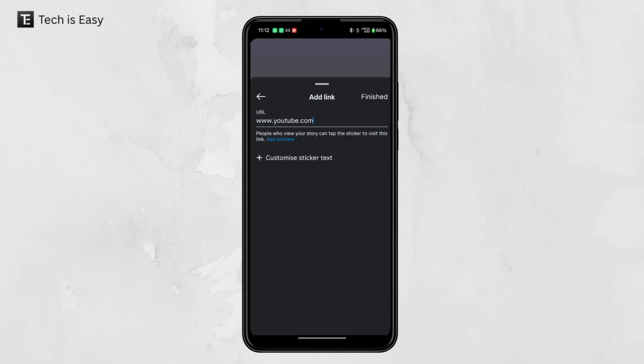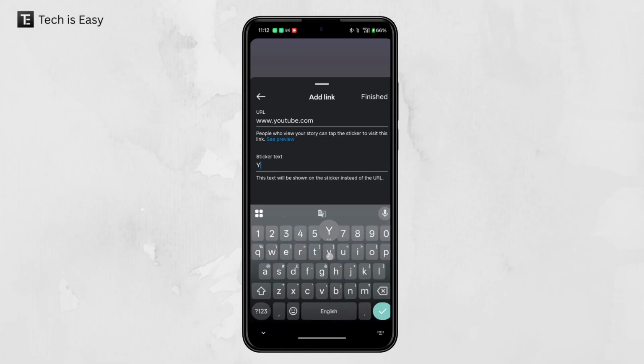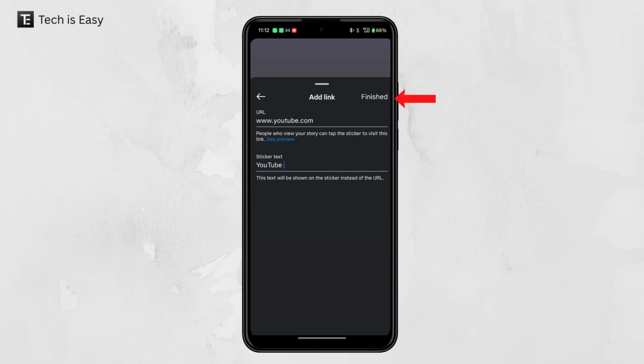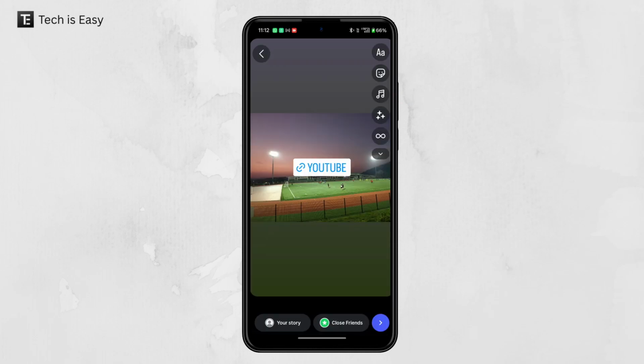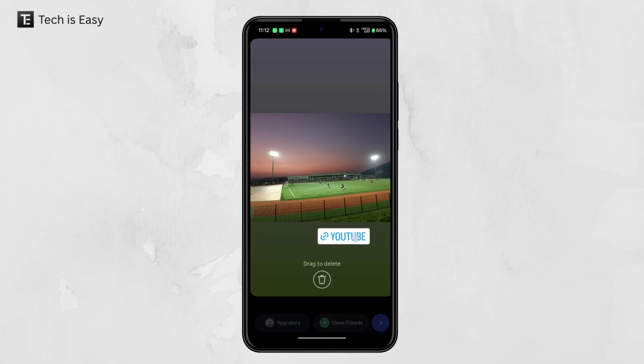Then the next thing you can do is change the text of the link. So if you want to customize it, just click on Customize Sticker Text. And here, you can just call it YouTube. And then click on Finished. So as you can see, we've now gotten the sticker and we can resize this and change the position as well. So just place it wherever you want.